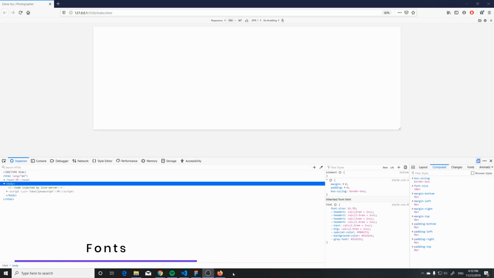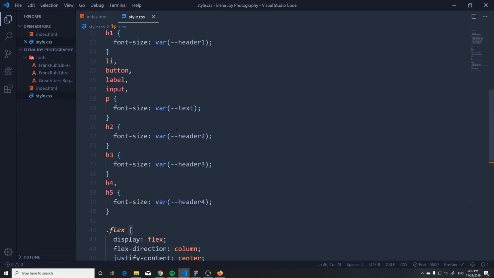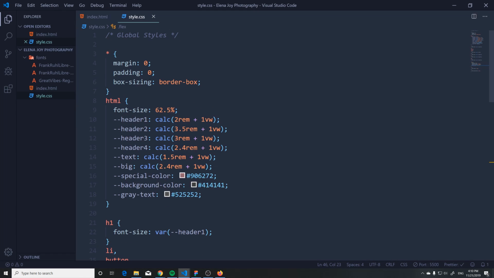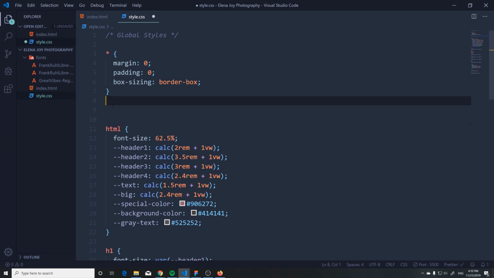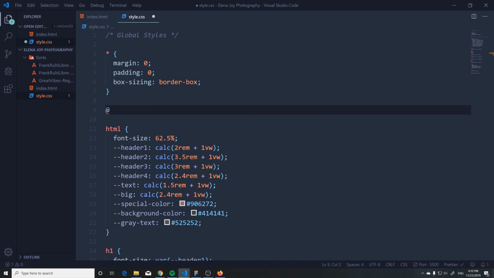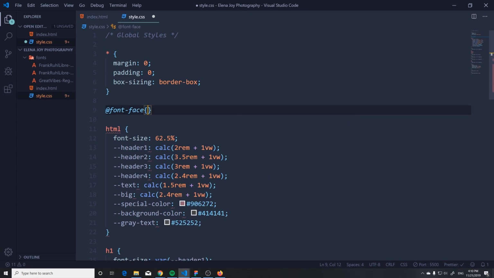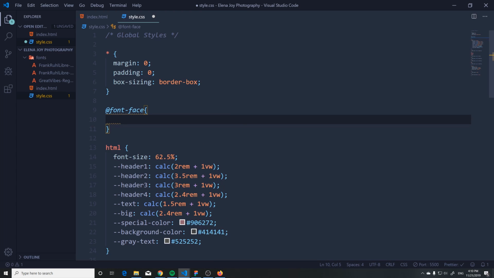Okay, let's get going. So the way we can add fonts locally is like this. Let me open this up. What we can do is go all the way up here, right below the star symbol, and add an at symbol like this, and we can use something called font-face. We can open up a pair of curly braces.